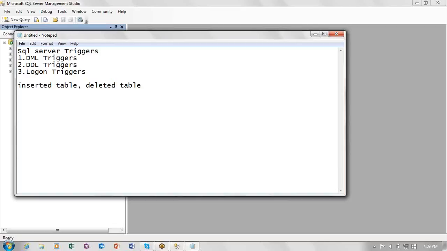In the case of after triggers, once the command is completed, the trigger is going to fire. But in the case of instead of triggers, it is going to be an interception. So here you have a difference between the after trigger and the instead of trigger. Now let us first write a few DML triggers, that is, after triggers for insertion, updation or deletion.